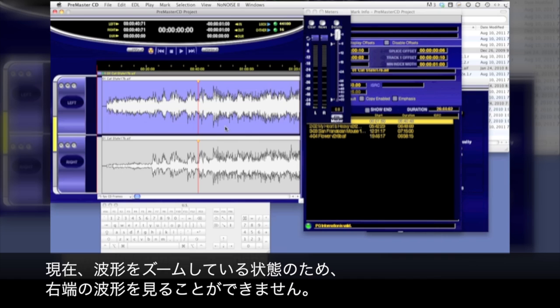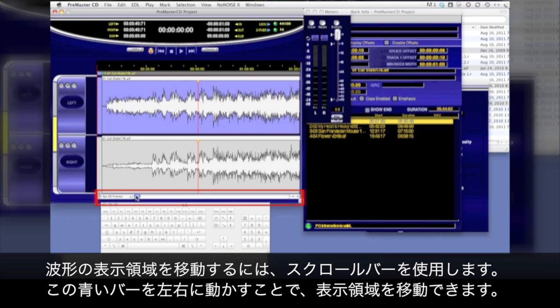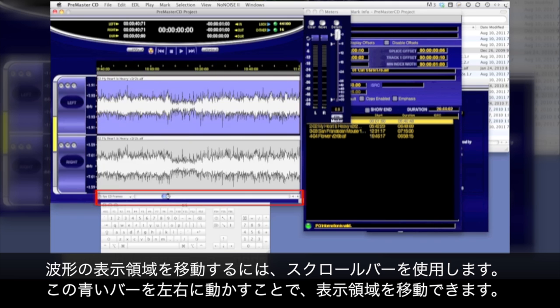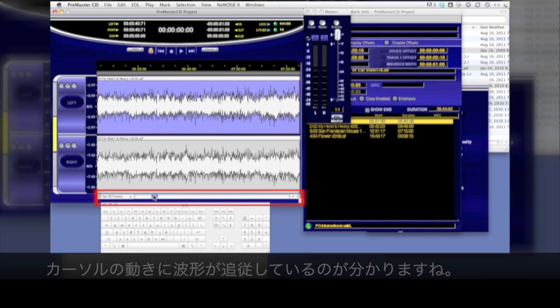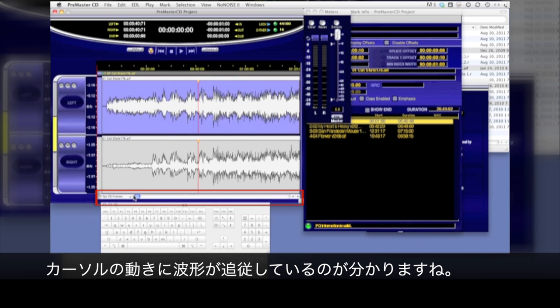Here, we're not zoomed out entirely, so some of the waveforms are invisible because they are off the right edge of our pane here. You can move the window to the left or to the right by moving the scroll bar at the bottom of the waveform display. That's the little blue slider here, and as we move to the right or to the left, you notice that the waveform display follows the movement of the cursor.